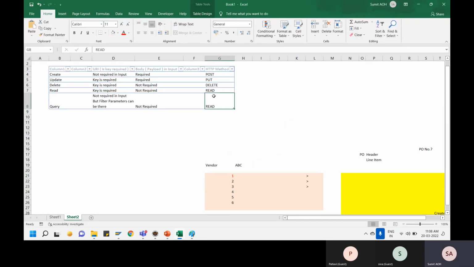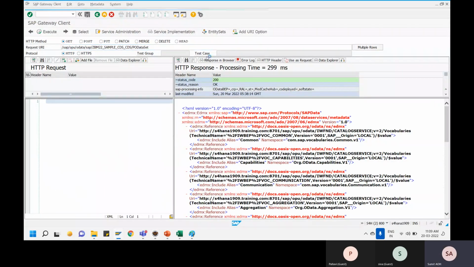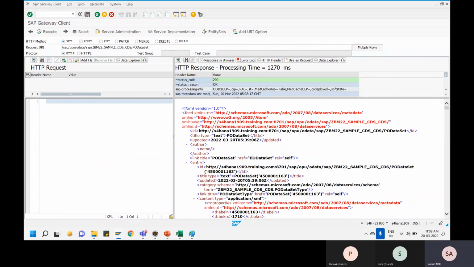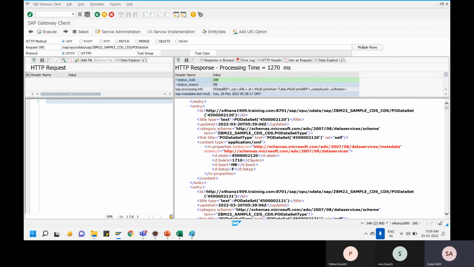Okay, I can say a GET call. GET is a read. And here, if I just go back and say enter, you would get a whole bunch of data being presented in the form of an OData. This is the default XML format that you are getting.